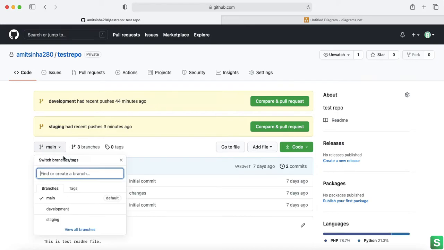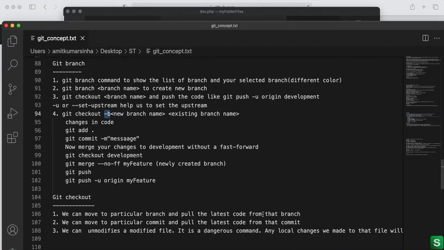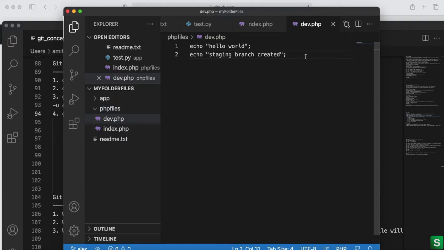See, there is no branch created, right? Because this is all in the local. So come to here in the code. After that I created this checkout, changes in the code. So I added here some lines.